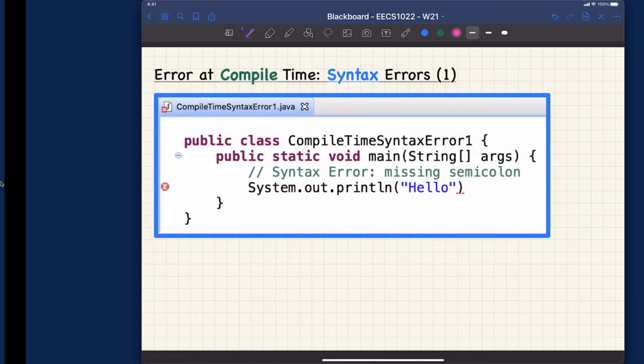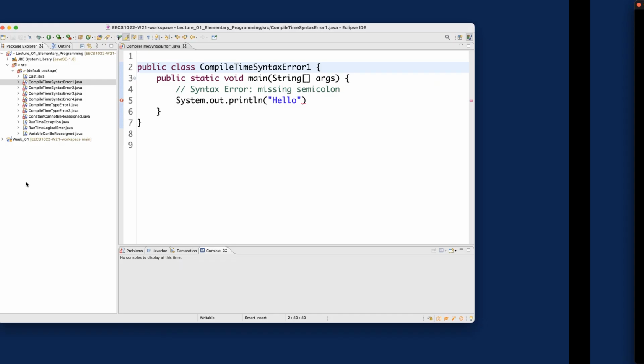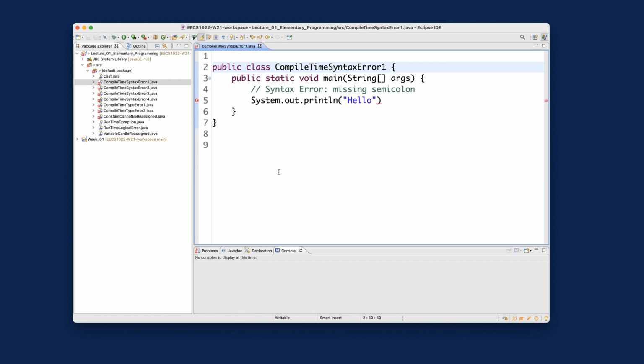Remember the iPad we showed to you. Whenever you get a red cross, that means you got either a syntax or type error. So you're in this particular error state, right? I'm just trying to draw the connection for you. All right, let's go back here. And then the second place you want to pay attention to.